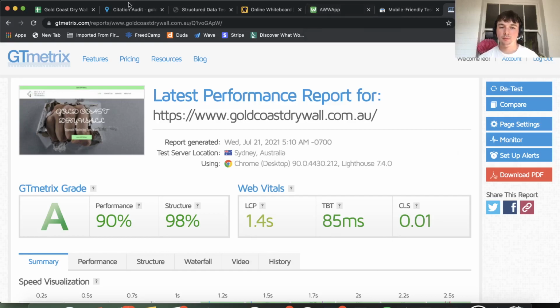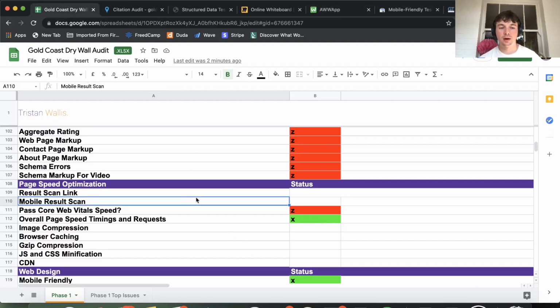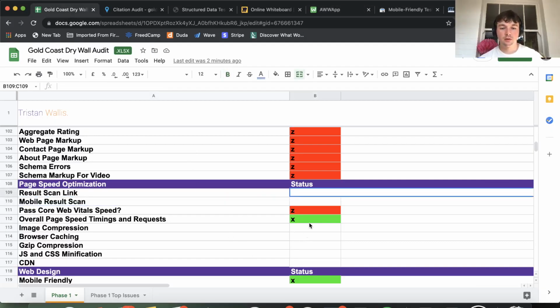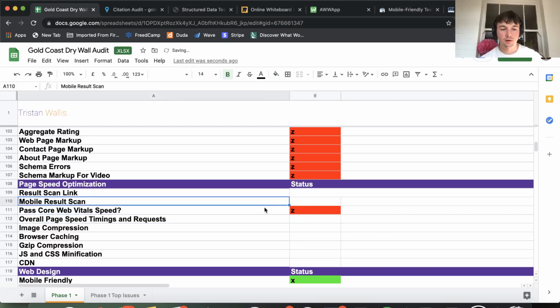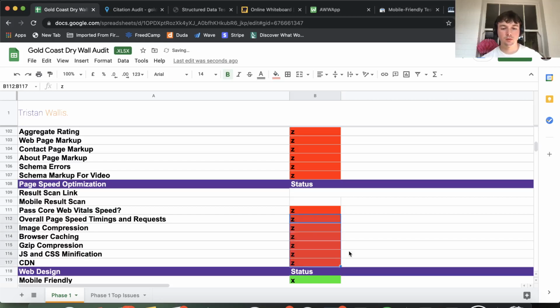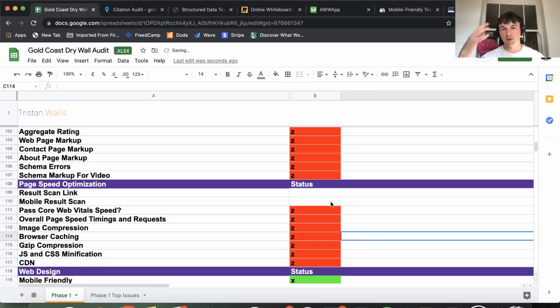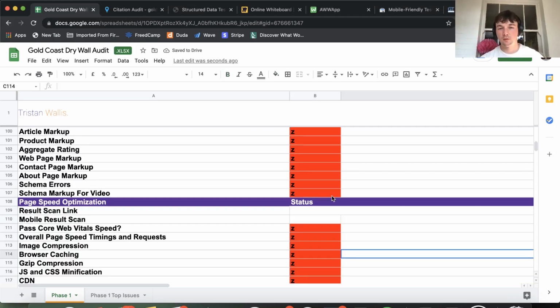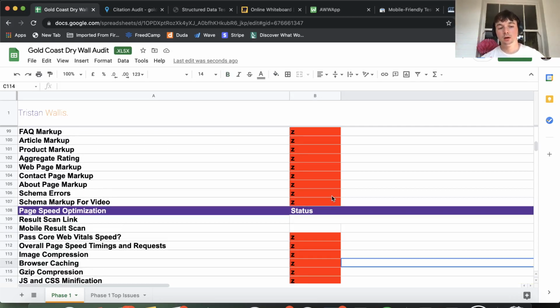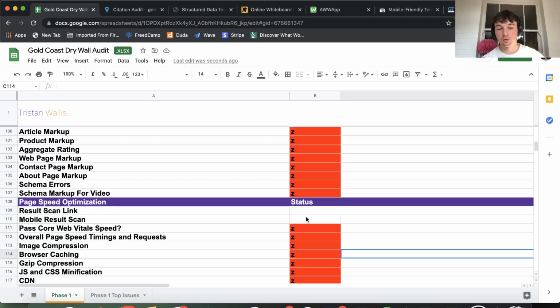So what I'll say is I'll do pass core web vital speed. I'm going to do a tick there, and I'm going to do an X there. However, because I will look at improving that Google PageSpeed Insights score, if I was to do work for them, I would look at improving that score.